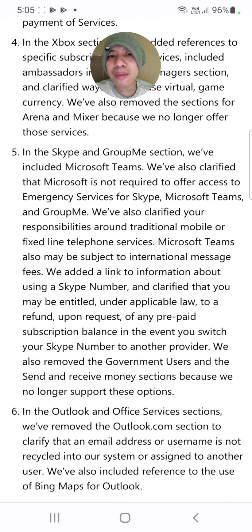Next, in the Skype and GroupMe section, we've included Microsoft Teams. We've also clarified that Microsoft is not required to offer access to emergency services for Skype, Microsoft Teams, and GroupMe. We've also clarified your responsibilities around traditional mobile or fixed line telephone services. Microsoft Teams also may be subject to international message fees.